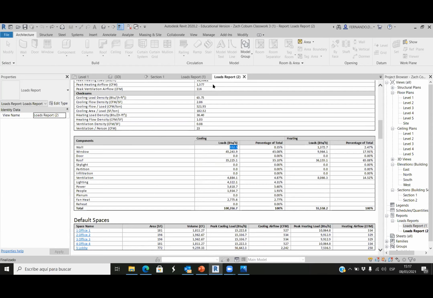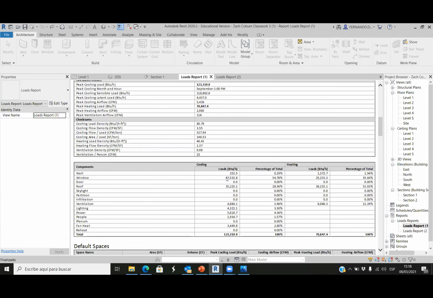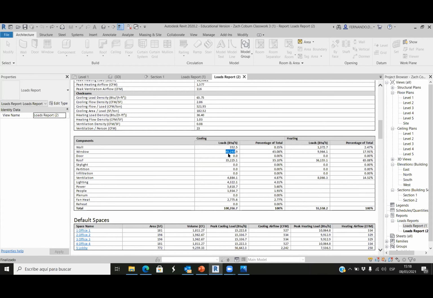But look at this, you can place much more thermal insulation on that wall. And how much can you reduce the cooling load? From 300 to 200, 100. But here, just by changing the window, we have changed from 67,000 to 45,000. So the amount of energy that we can save by changing the window is much more than the amount of energy that we can save just by adding more thermal insulation to the wall.